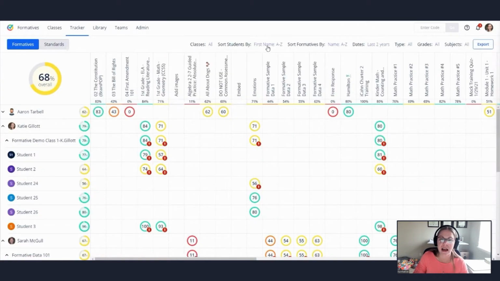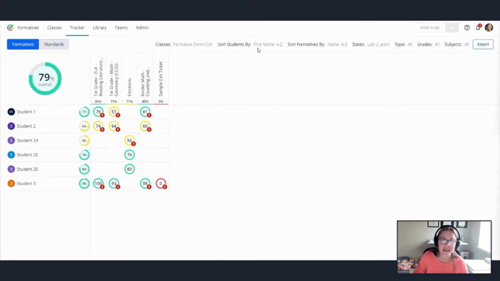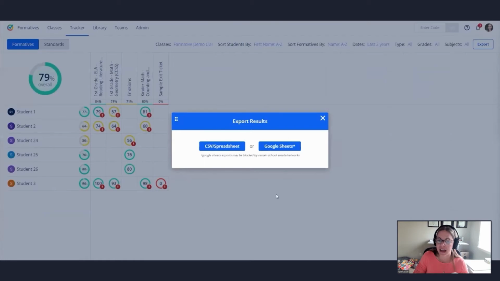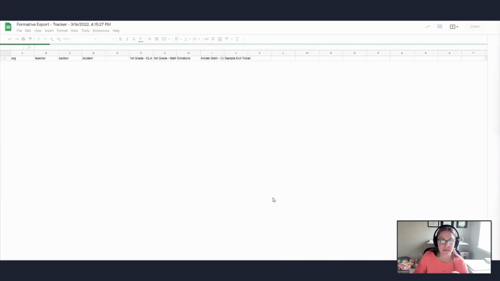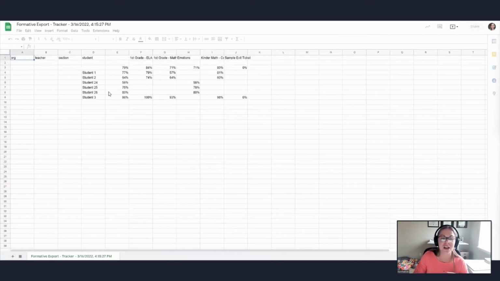If you want only specific information to be exported out, so maybe I am looking for a certain class, I just want to see this one class, I can hit export again, and it'll show me just that one class that I have on my tracker at that moment.